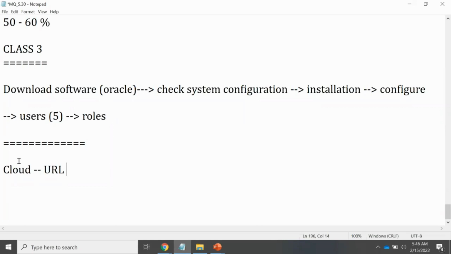Once it is created, no need to create the same account again and again. The same username and password you can use.